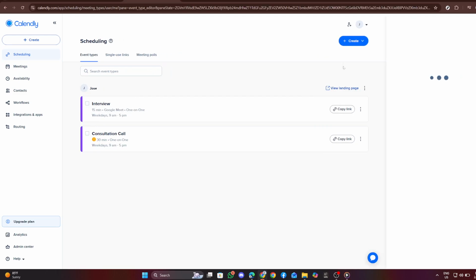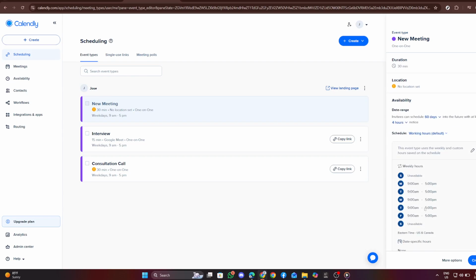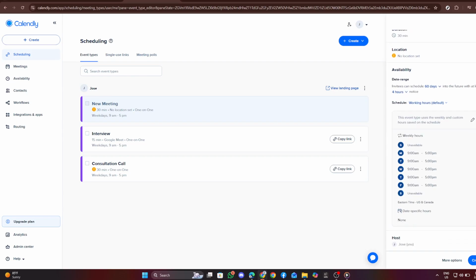Next, you will need to set your availability. In the event setup window, look for the section labeled Set Availability. Here, you can choose the specific days and time slots when you are available for meetings. Click on the days of the week that you want to make available. After selecting the days, you will see options to specify the time slots. Make sure to review these settings carefully, as they will determine when clients can book appointments with you.